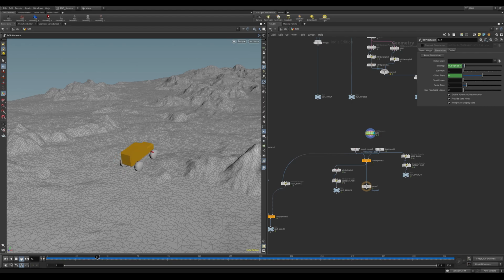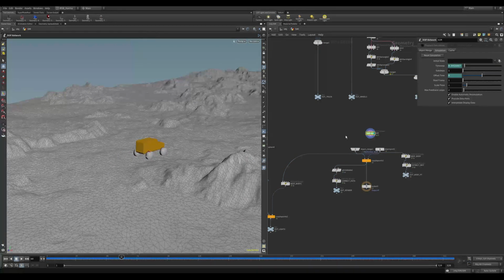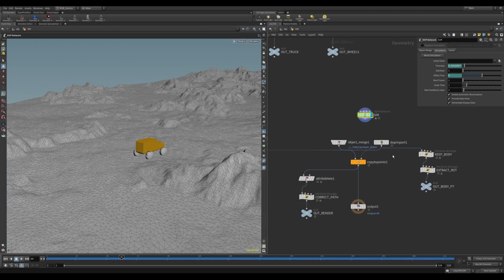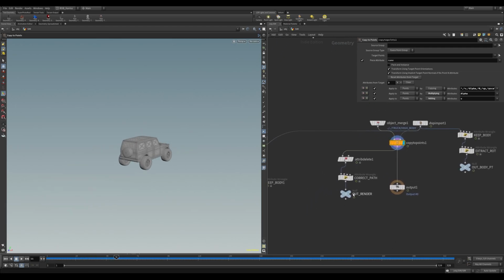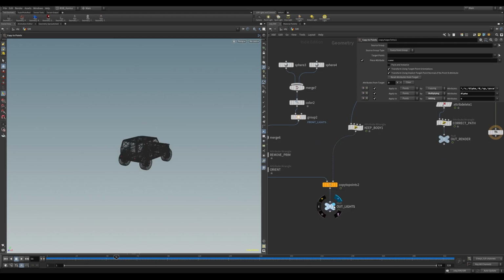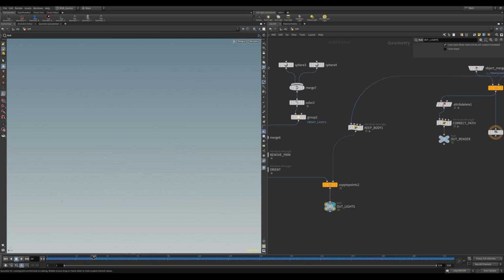I'm looking to make this a little bit more complicated and release it as an HDA so that you can swap out vehicles for yourself and how you want to do it. So it's driving along with this. This is then pulled out of the dop network and we're basically attaching the high-res model to it here. This is then out for rendering. And there's also some lights here, which are for the light rig.